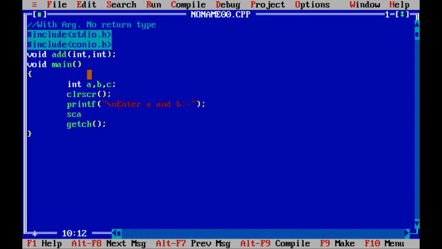Now scanf percentage d and percentage d, with address of a and address of b. Now I just call my function add here, right? I'm not using another variable c here, and I pass these two parameters inside the function. Now I define my function: void add, integer x comma integer y.